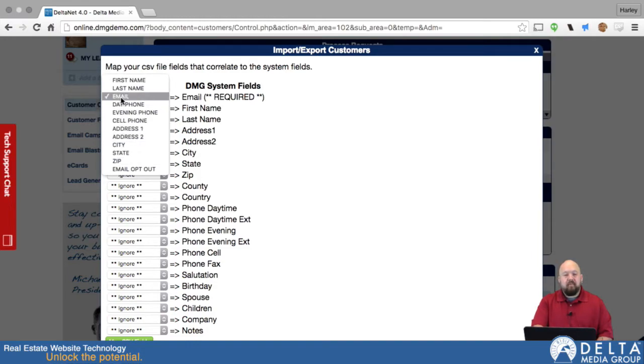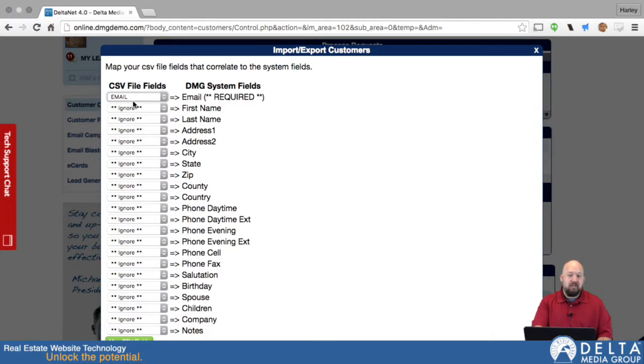So what we do here is we just map each field together. The field on the right is the field in the DeltaNet that we're going to be matching to the field on the left, which is the field in your file. And by field, really, it's the column in your file. So we have an email column. We're going to match that to email in the DeltaNet. We have first name in the DeltaNet. We're going to match that to first name in my file. Match last name to last name. Address 1 to address 1.